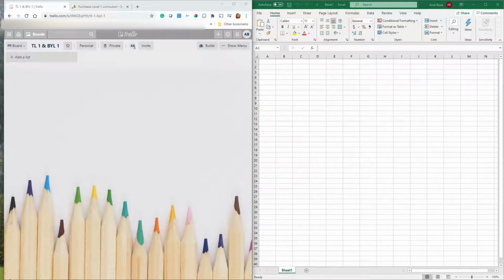Today we're going to use Excel to make a book list in Trello. This is a great handy way to make a quick book list using the curriculum that you've purchased. If you haven't listened to our episode yet on Trello and all of the ways that we use it to enhance our homeschool, definitely check out the link in the description for that podcast episode, and you can find out some great information. So today we're going to use Excel to make a book list.